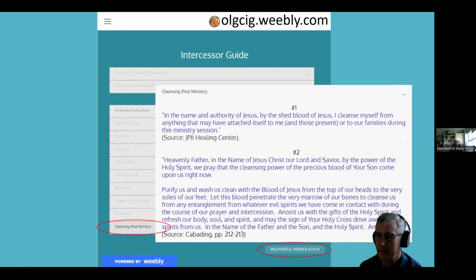And then finally, at the end is your cleansing prayer for your post ministry, and this is a prayer that you would pray after the session has concluded and your recipient has left. You'd either pray it by yourself or alongside your prayer lead.